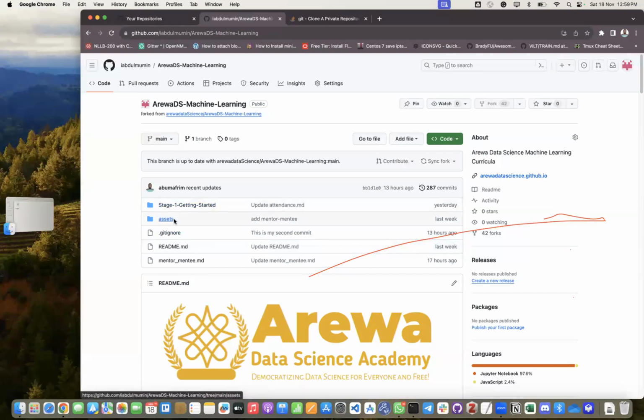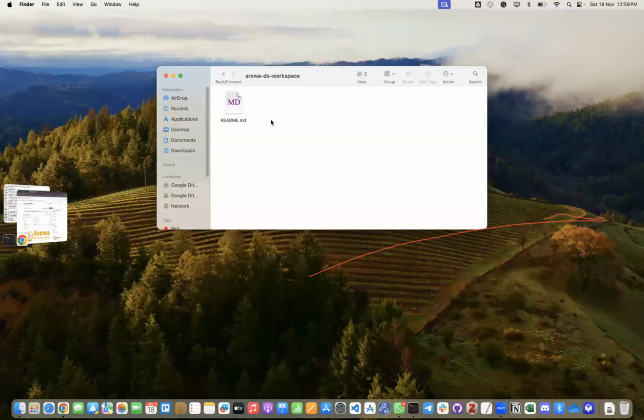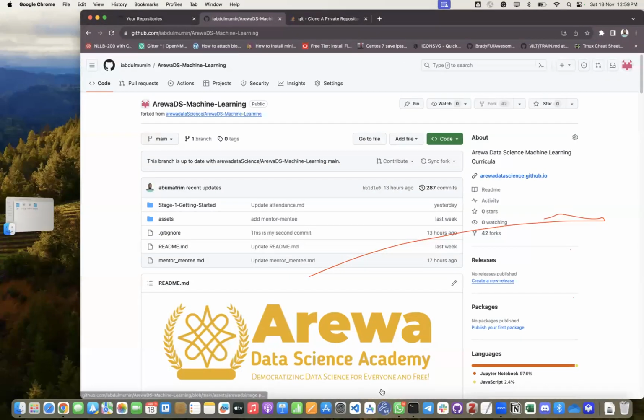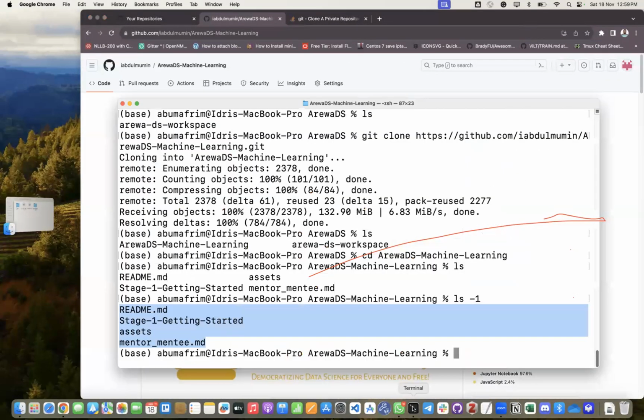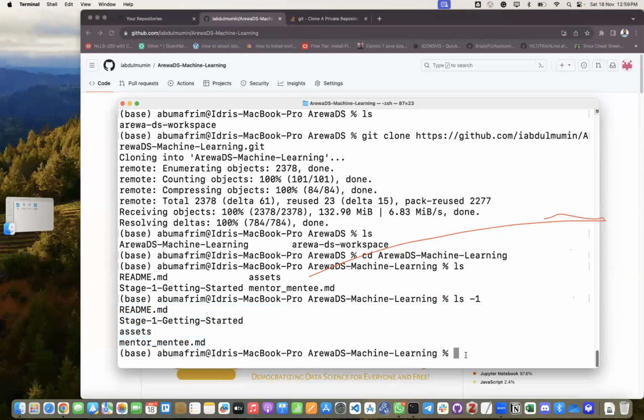So if you go here, we'll see that these are the files that were in there. Stage 1, we have asset, we have README, we have mentor. So you see now we have a copy of it. If we go back to our folder here, you see we have Arewa data science machine learning. If you go into it, you will see that you have these files that are in there.